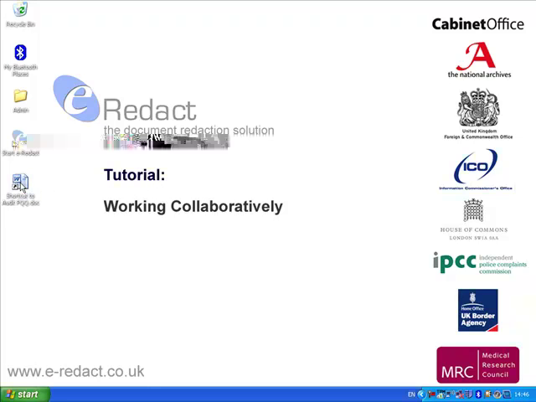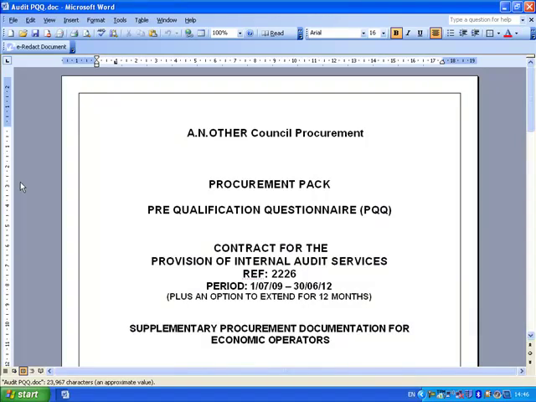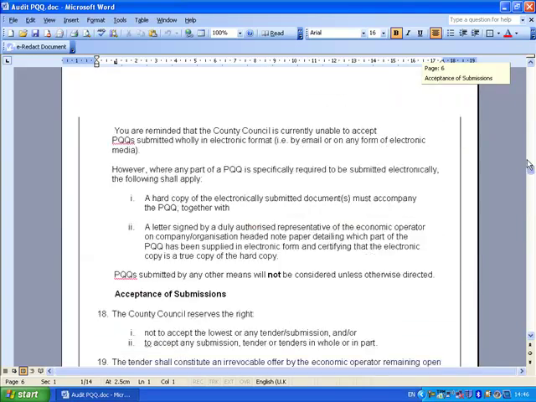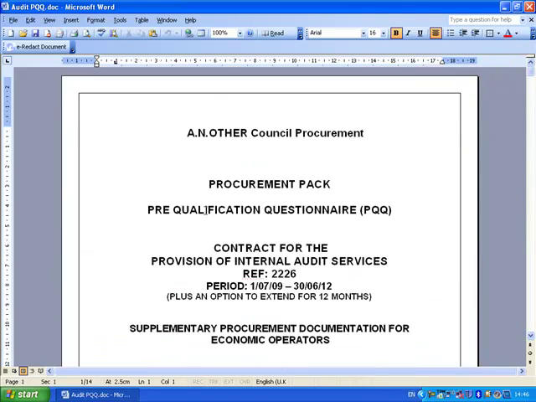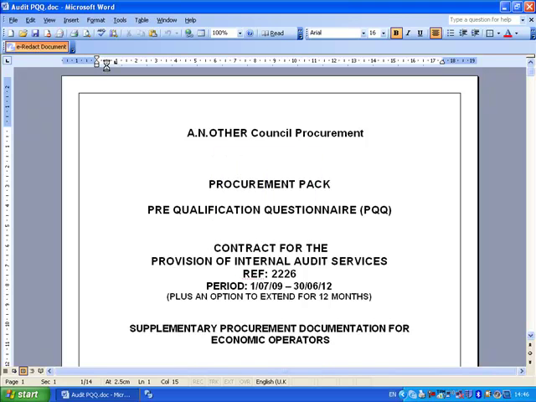eRedact provides a whole heap of tools for this, but what we're going to display is how eRedact can take a document such as this one, which is a pre-qualification questionnaire, quite a hefty document. I note here that the PQQ relates to A N Other Counsel, and we're going to load the document into redaction and make some very quick redactions. So just click the toolbar there.